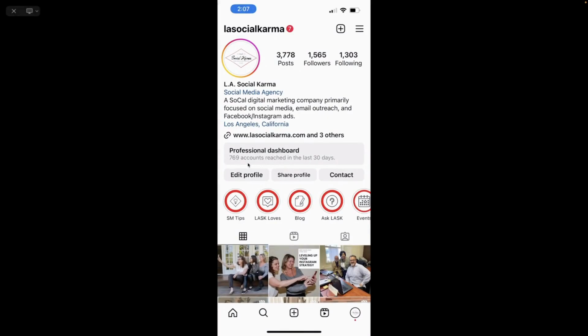So let's go through the professional dashboard on Instagram. The professional dashboard is the analytics tool for your Instagram account, and it has some very useful data. To access it, log into your Instagram business account, and then here in the center on the home page, you're just going to select this professional dashboard.